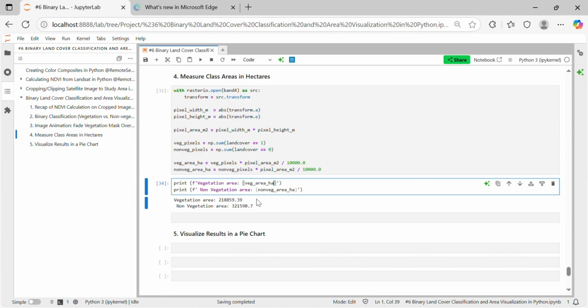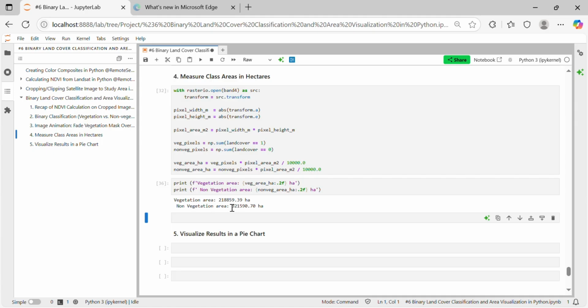We can also control how we show the values by including the decimal places. So I will just add 2 decimal places here. And I'll also add the unit in hectares at the back to make it look good. Okay, so we have our 39 and we also have 70 instead of just 7, and then we have the unit hectares right here.